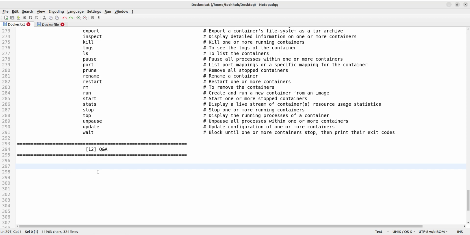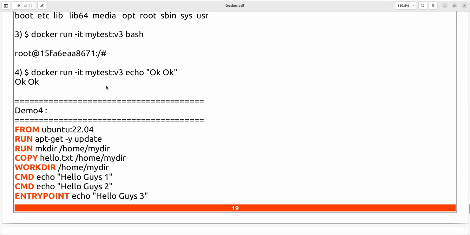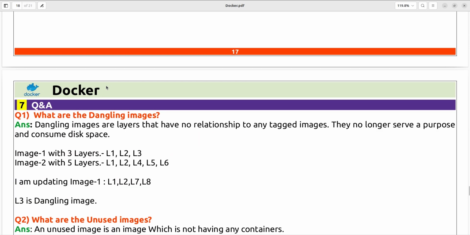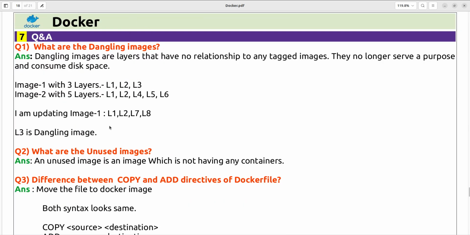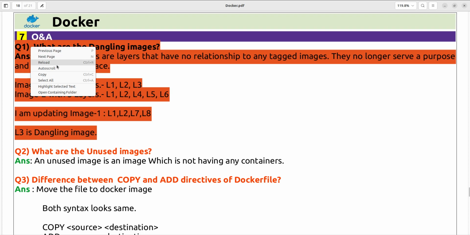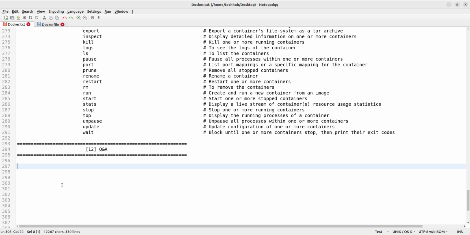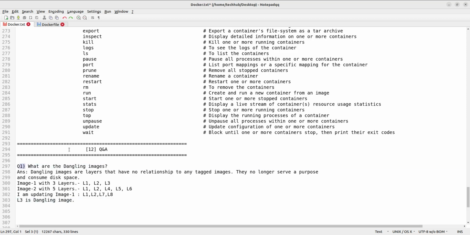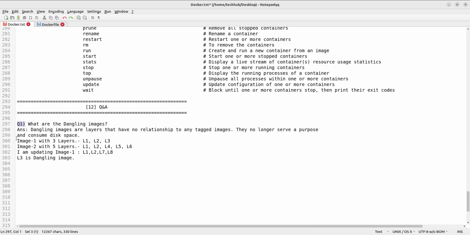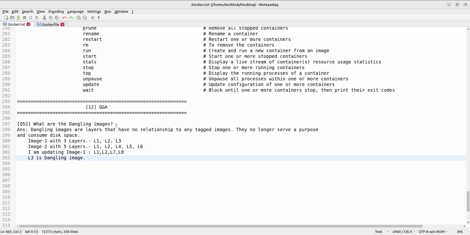In this session, how many questions have we seen? I think we have seen only 3 questions. What are dangling images? This is one question. Copy it. We have seen this one. What is the question number? Question number is 52. What are dangling images? Okay, fine.